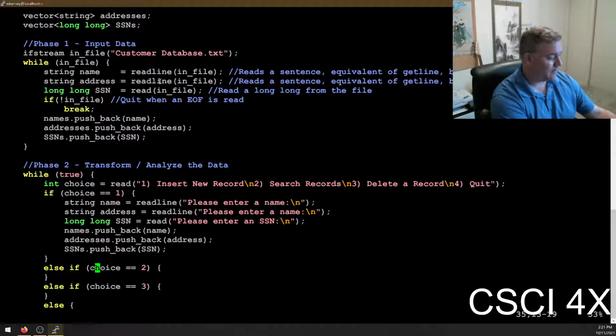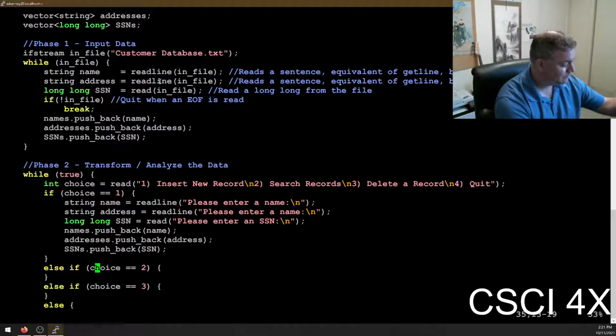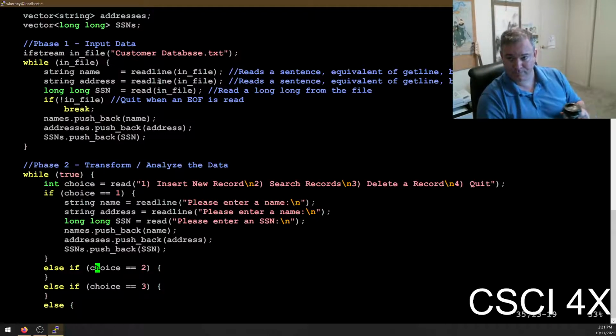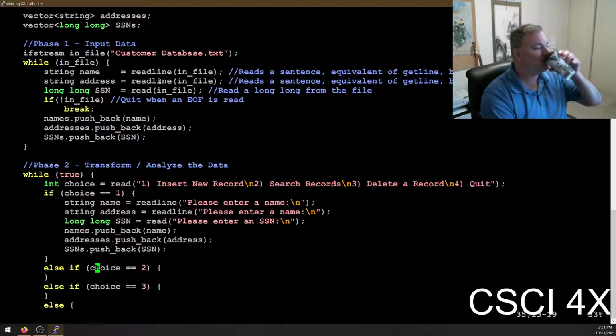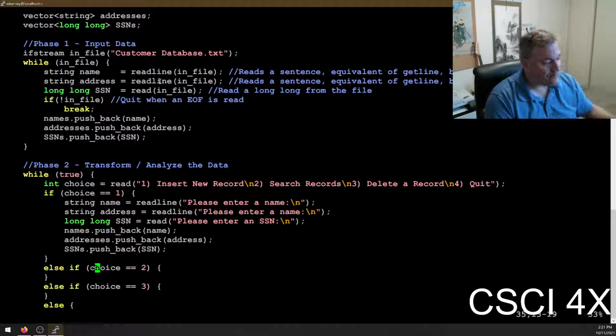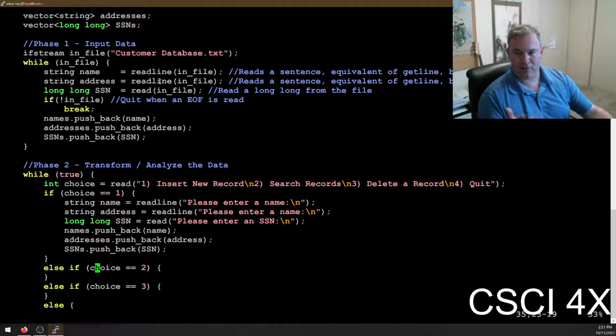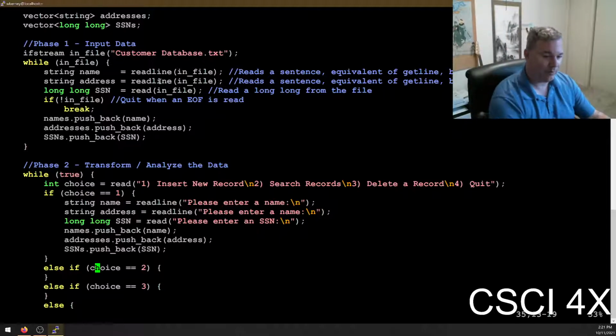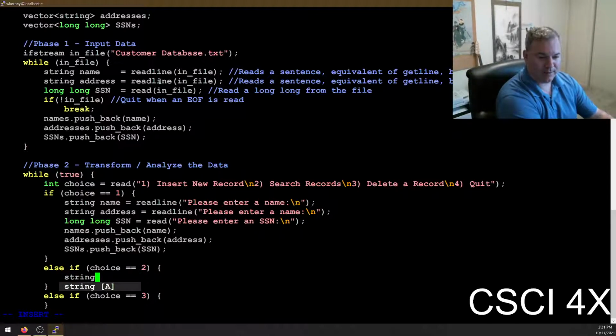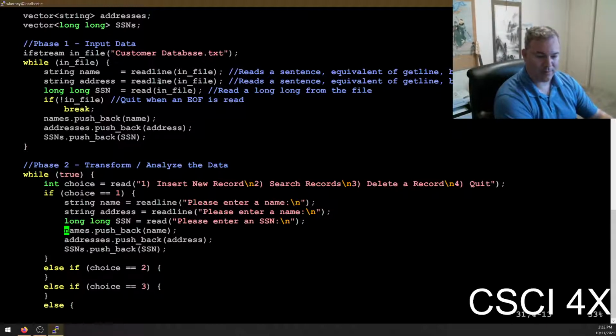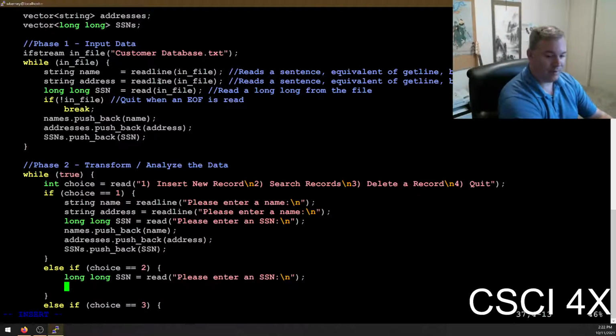What should we search based on? Name, social, address, all three? I don't want to do all three, just give me one. Address, social. Use social, I guess. Social security numbers are unique, so they're often used as a primary key in a database to locate people quickly. So we'll do that. So string SSN is equal to read. Okay, so we're going to read in a social security number.